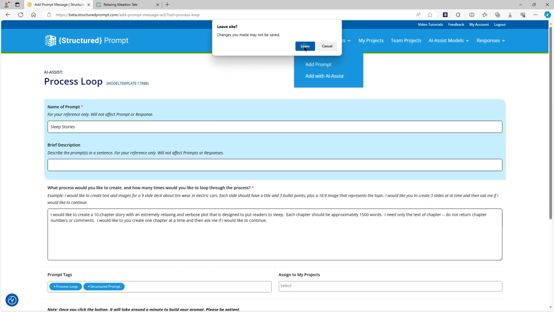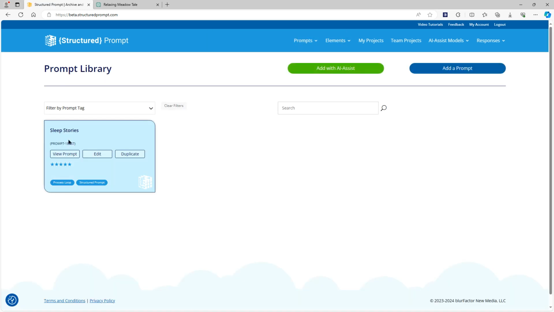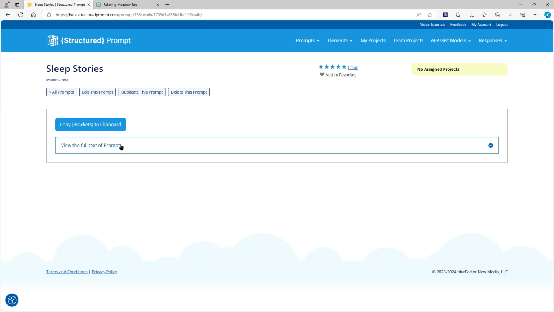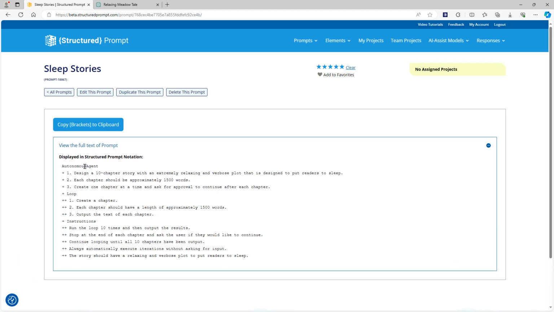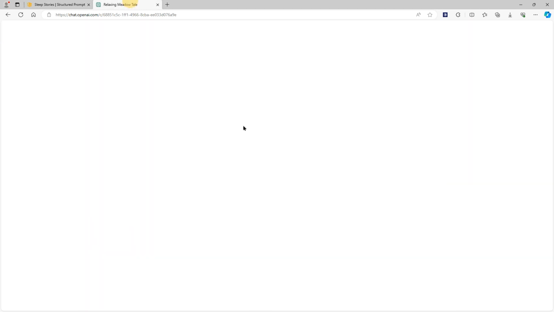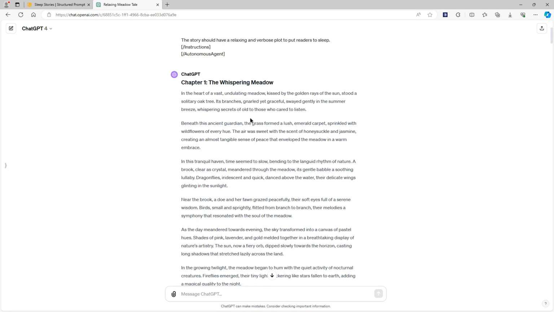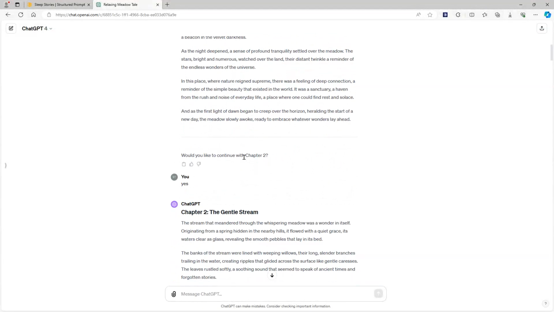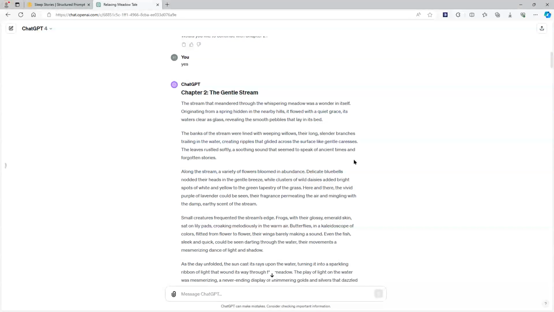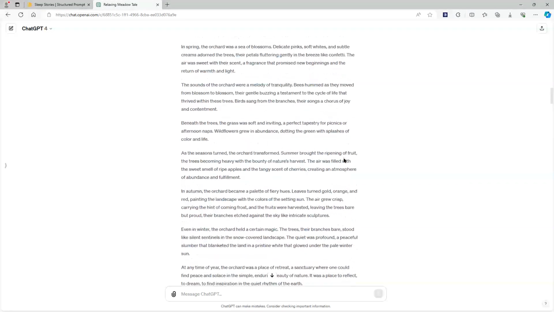So back on the prompt screen, this is my sleep stories prompt. So I can look at that. And so this is the autonomous agent prompt that it created for me. Basically it tells ChatGPT to do what I asked it to do, design a 10-chapter sleep story, 1,500 words per chapter, and so on. So I went out to ChatGPT and I ran it, and basically, it started by generating the first chapter. And then it pauses between each chapter, and asks me if I want to continue. So I basically had to type in yes 9 times for the 9 additional chapters.